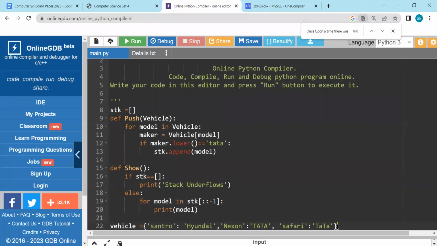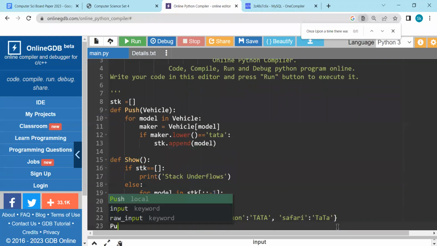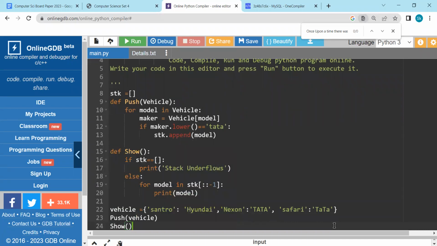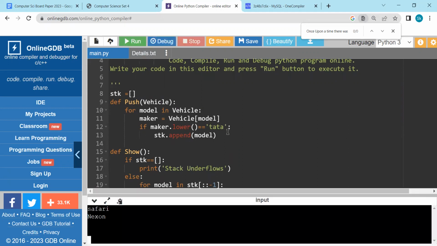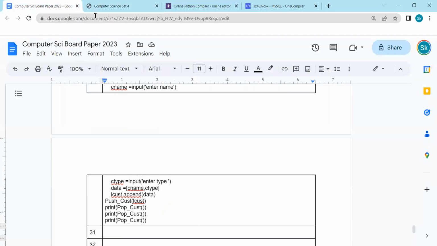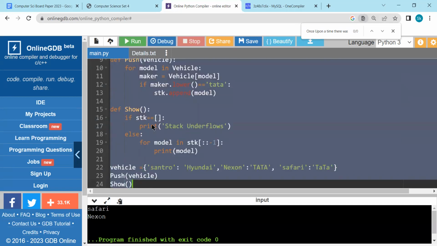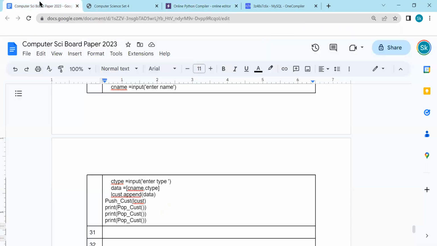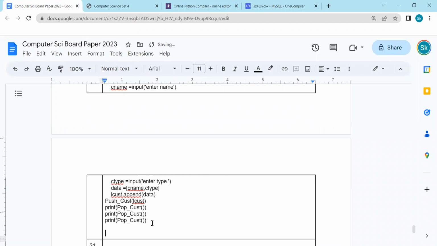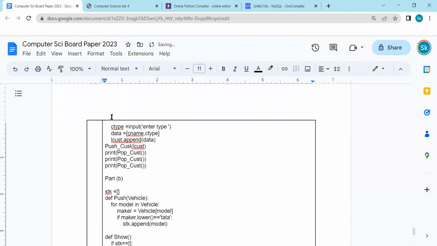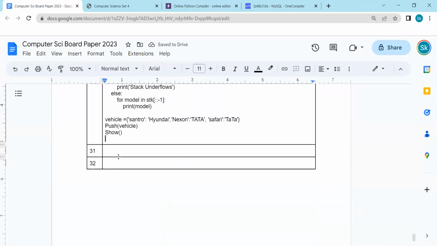All right, so we have the data here. We will push the data equal to the file, and then we call the show function. Let's see if everything is okay. It will give us the result. So it has given the same result, which is written here, Safari Nexon. So we can copy this code. This is Part B, in case you want to attend, Part B is also equally easy. So this is question number 30.